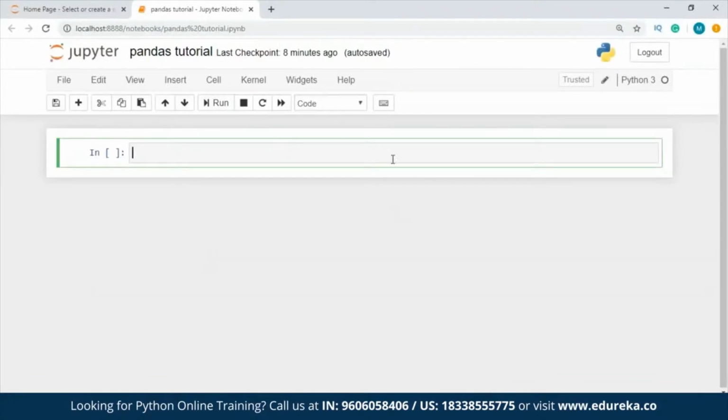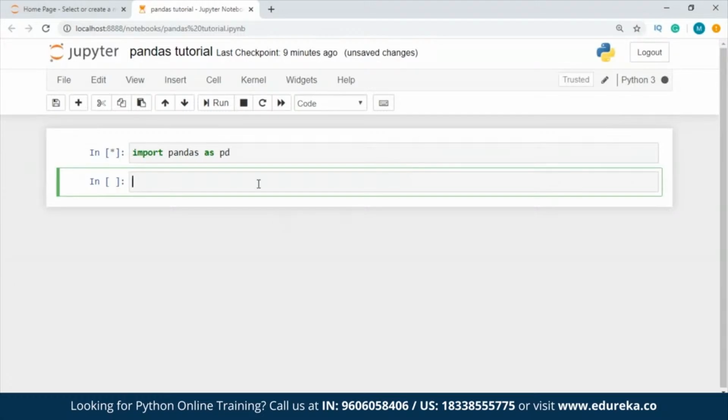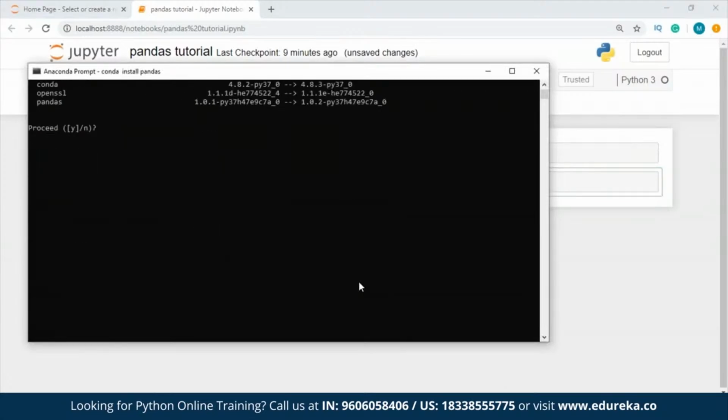So we have already created a Jupyter Notebook. If you are not familiar with Jupyter Notebook, guys, we have a full tutorial on how to use Jupyter Notebook, all the cheat sheet and everything. So you can just refer to those in our Edureka YouTube channel. Since I have already installed Python Pandas, I'm just going to import pandas as pd. Run this. I'm not going to face any problem running this command because I have already installed pandas.